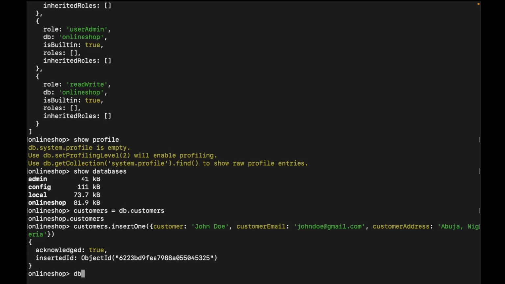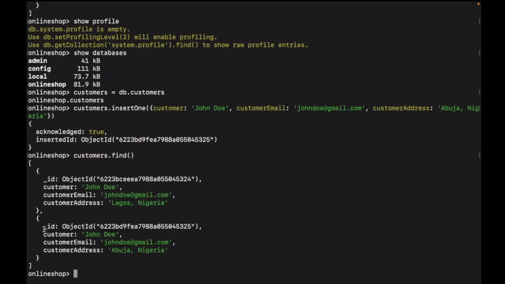If I do customers.find, you see it gives us all the data we have inside customers, right? So you see we're able to get the ID, the customer email, the customer address, right? You see the amount of items we're able to grab from here. This is what we've stored so far.